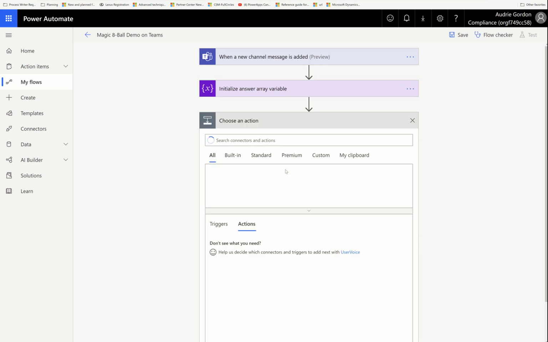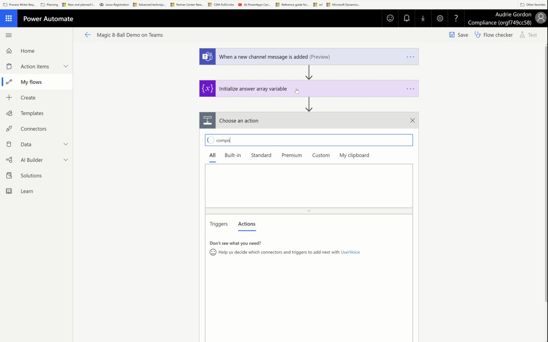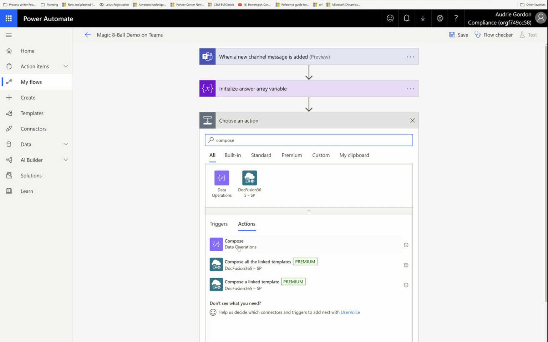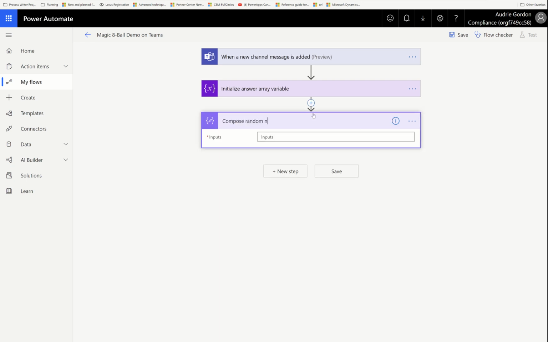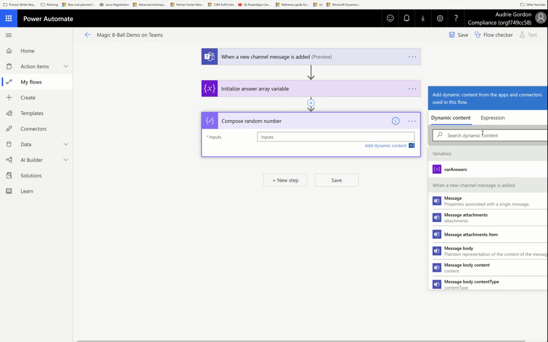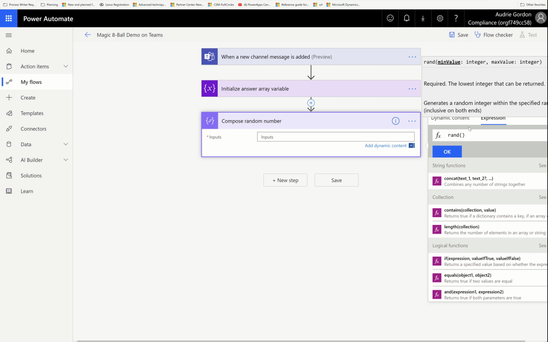So next, I want to get a random number, right? So I don't have to tell it, okay, get array 2, 3, 4. I want to find a random number. So we actually have a function for random. So I'm going to do compose, and then I'm going to just rename this composed random number. And then we're going to go over here to the right in the expression and type rand and open paren. Again, it's that open paren that gets you this IntelliSense, this syntax up above. And basically what it's asking for is a minimum value and a max value.